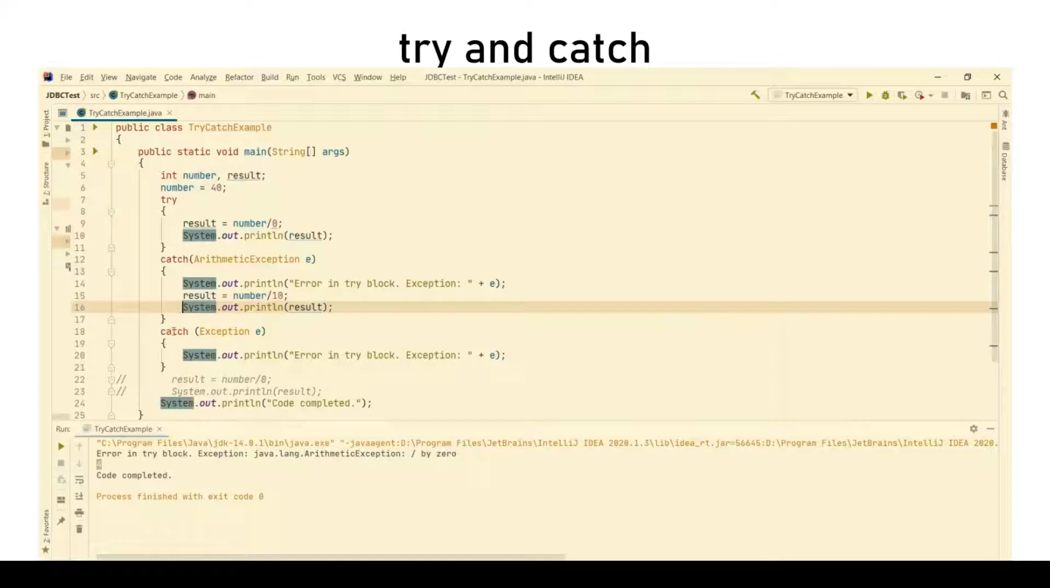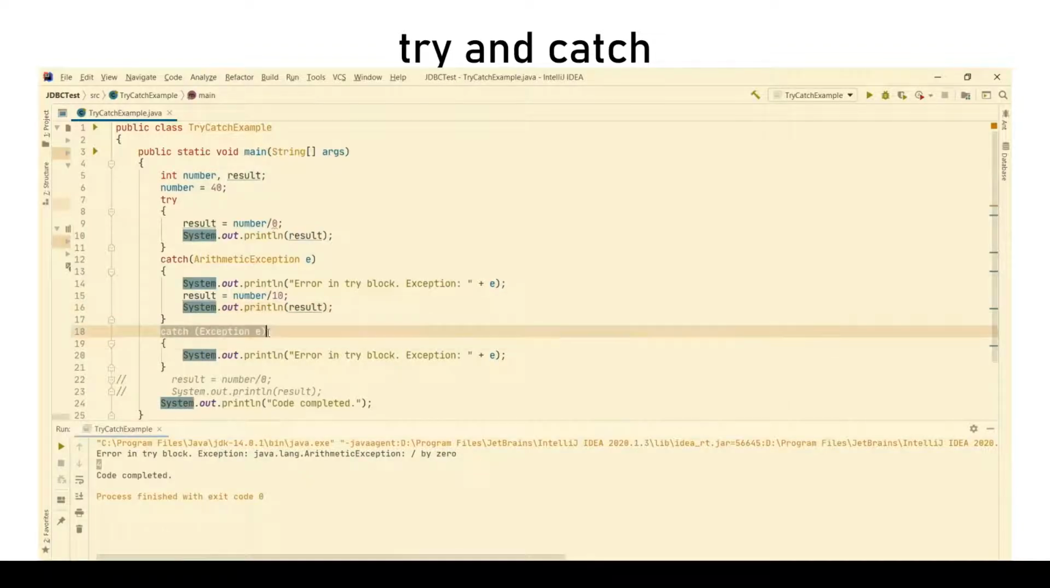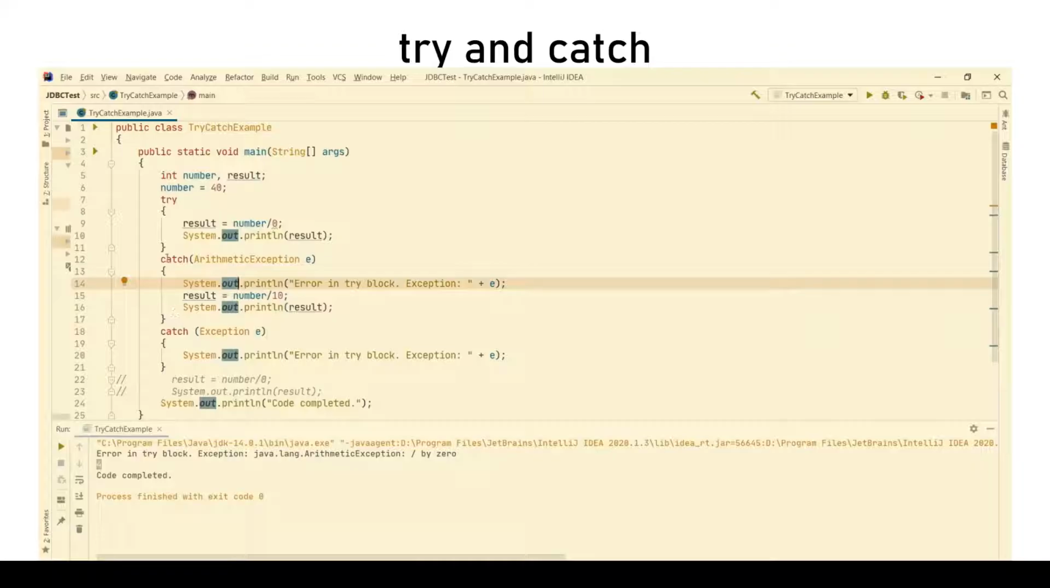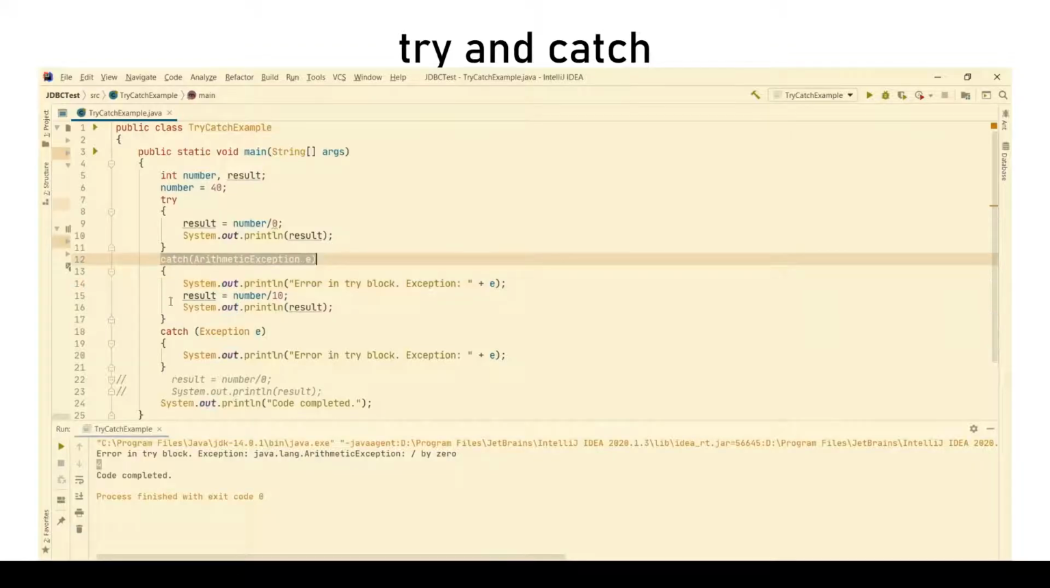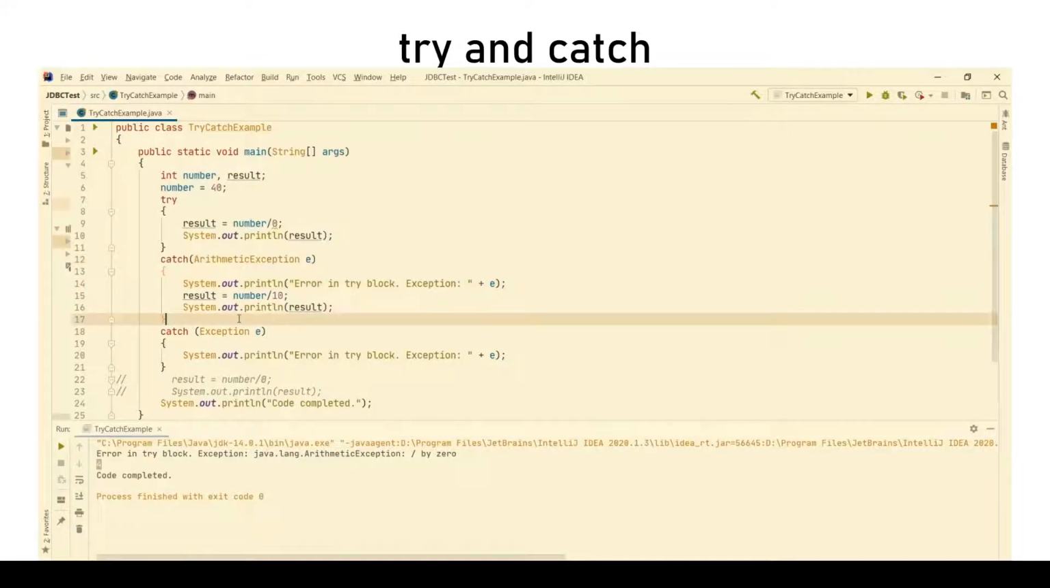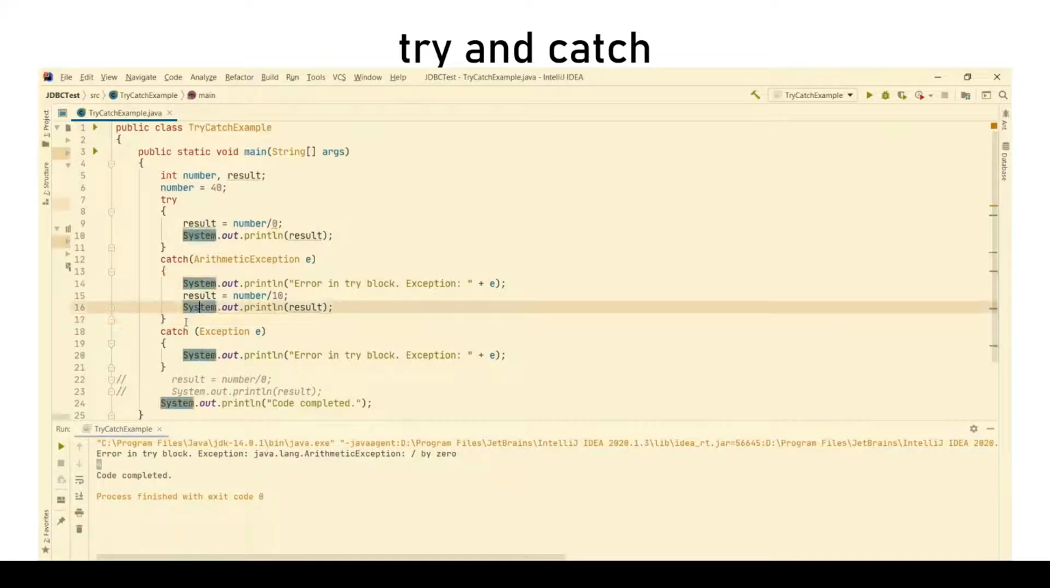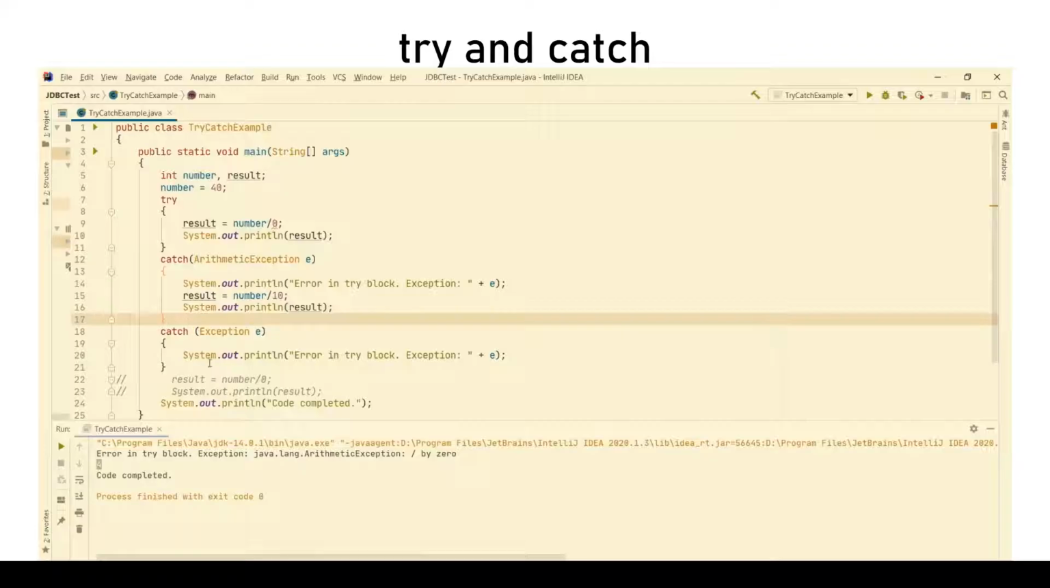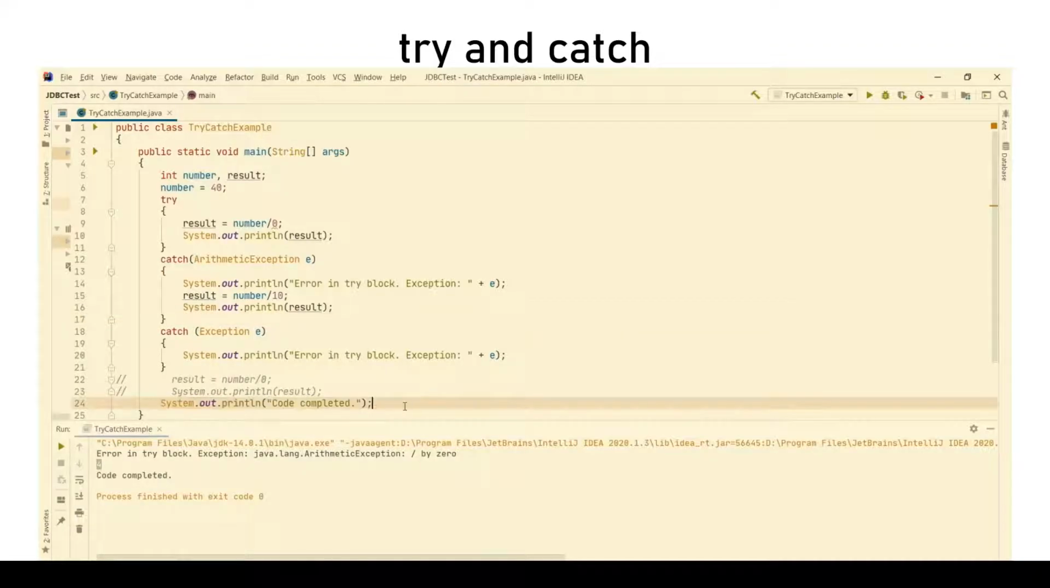Next, it did not go to this catch block because our exception has already been handled by this catch block, right? So the other catch blocks, or if we have any, in this case we do have another catch block, will be ignored. Instead, it went to the final line of code that we have here, which is code completed, right? So that's what it printed. So now we understand how try and catch blocks work and why exactly we need them, correct?